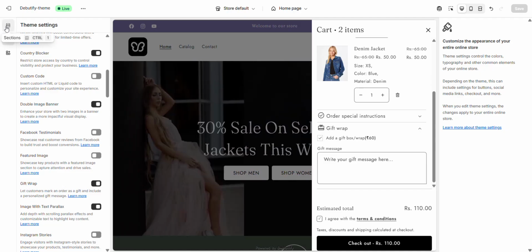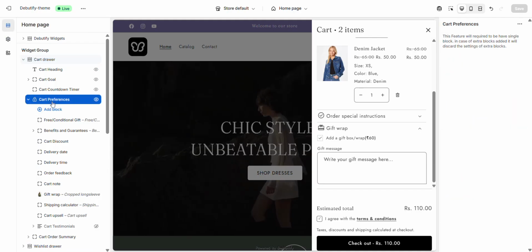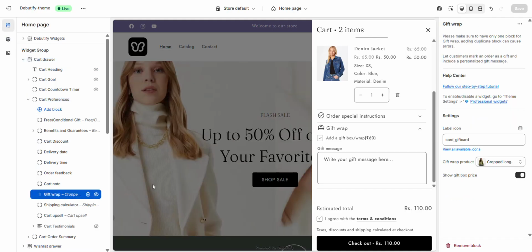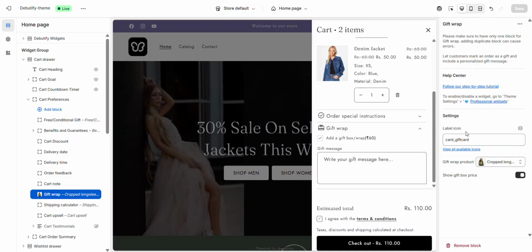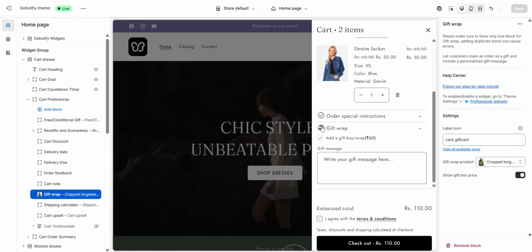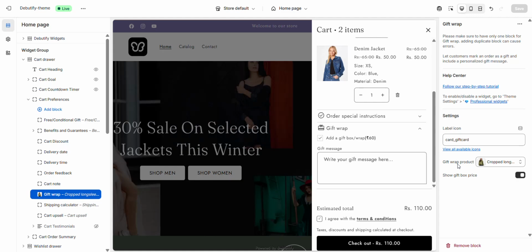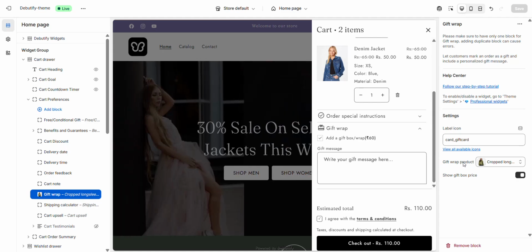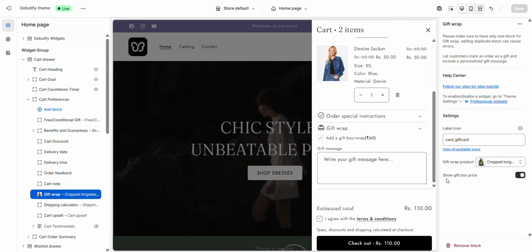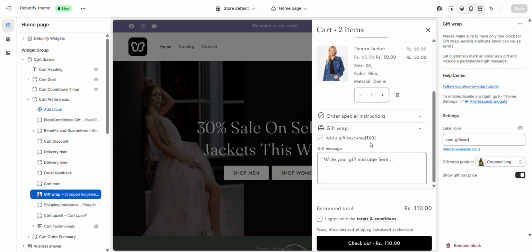Once enabled, go back to Widget Group, Cart Drawer, Cart Preferences, Gift Wrap. Here, you can customize all settings. Label icon. Pick an icon to display next to your gift wrap label. Gift wrap product. Select the product that will be used for gift wrapping. Show gift box price. If you want to display gift wrap product price, then enable, otherwise disable that.